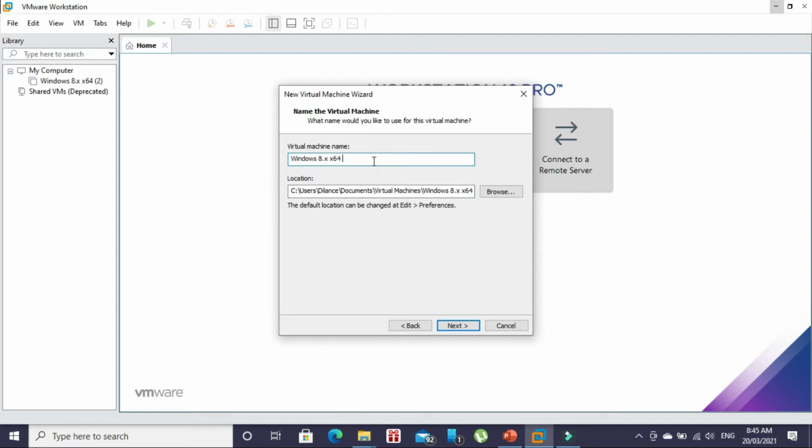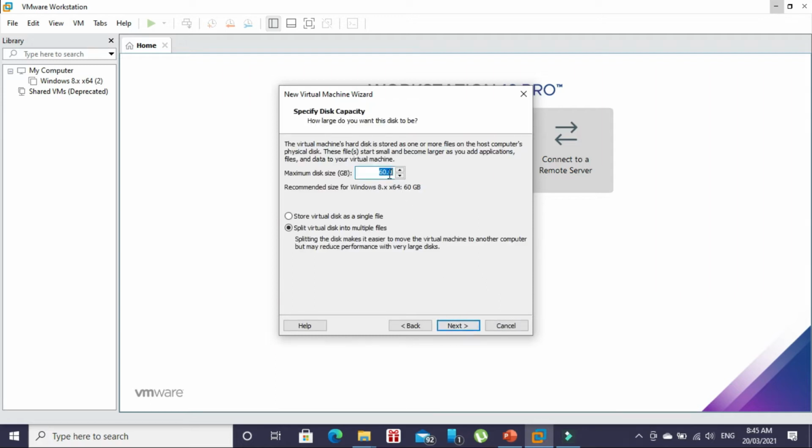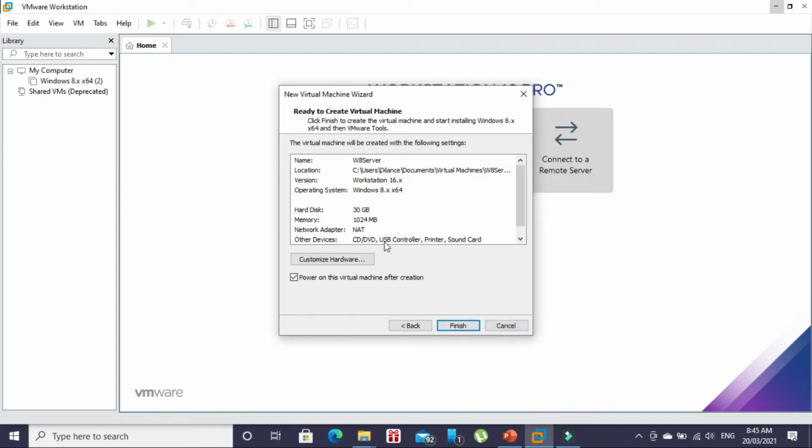Okay, virtual machine name, I will name this as the W8 server. Then next, make the maximum disk size 30 gig, and then choose store virtual disk as a single file. Then click next. Here, choose customize hardware.